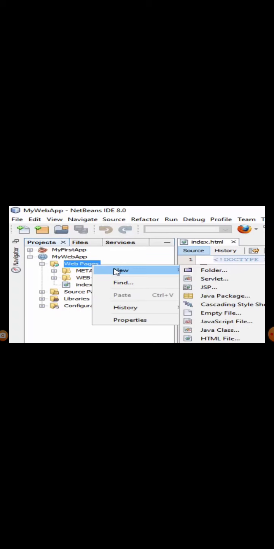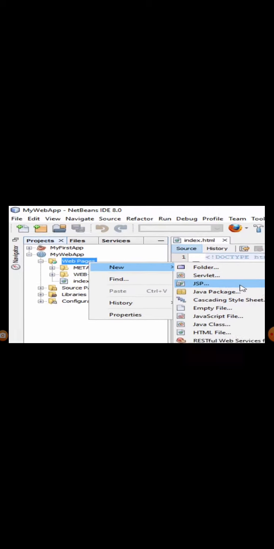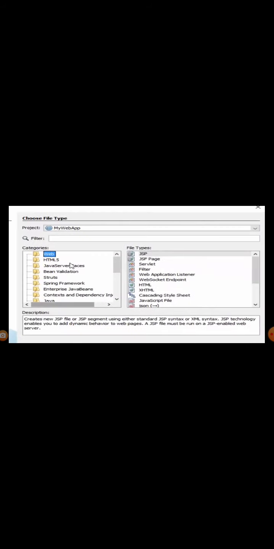See here, what is our project name? My web application, that is our project name. So see Web Pages there, you have to right click. If you right click, you will get New. Then see here, JSP, the third option, that you have to create. After clicking this, they are going to other options, but for us no need. Simply click on JSP and give a name, then the page will be created.